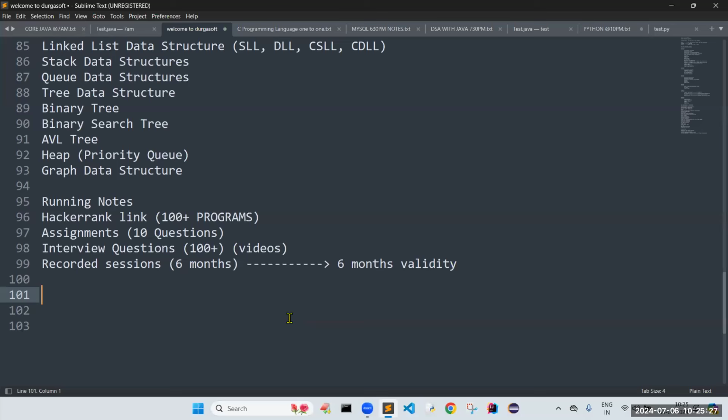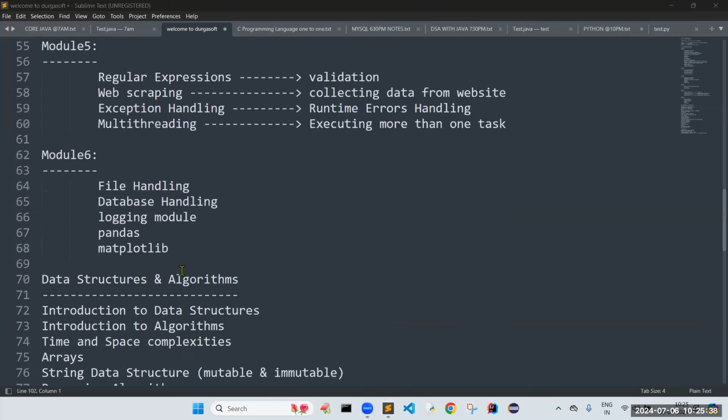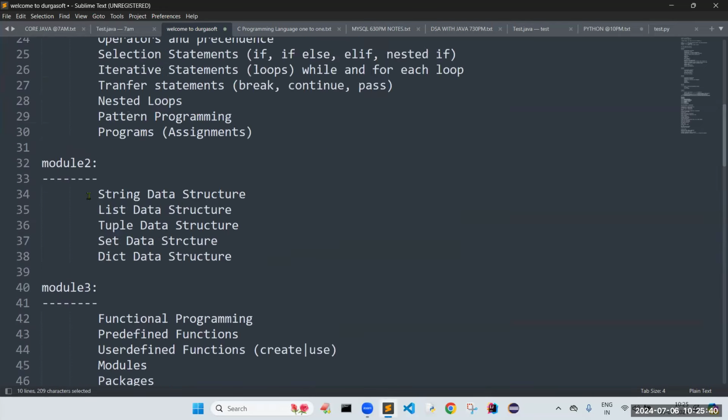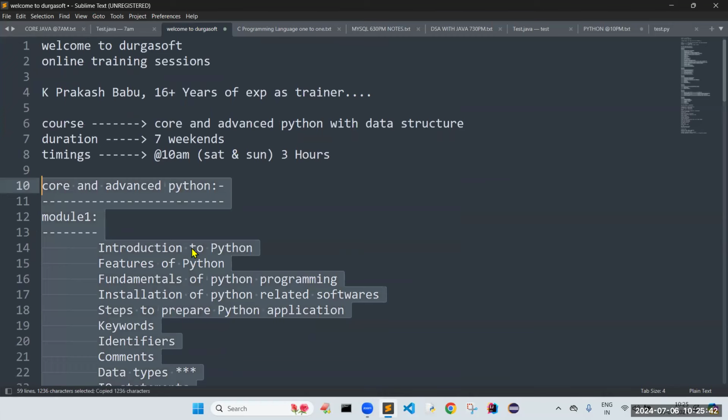Sir, if you are clear with this... Sir, can you please paste this whole syllabus into this chat box so that we can copy? Yeah, sure. Now, anyone having doubts, you can feel free to ask your doubts.